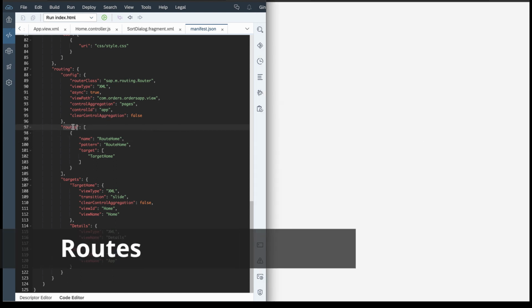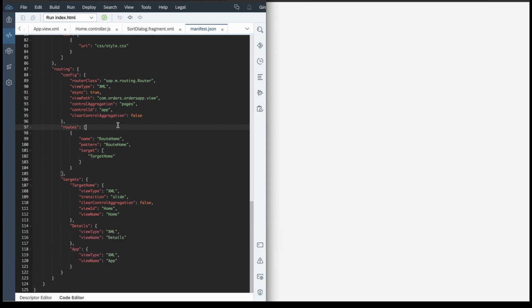These routes are actually a collection, or an array. So in here, you will specify each address or each route in your application. In here, we have the route home with the pattern route home as well. So let's change or update this configuration. Let's simply name this home, and I want to update the pattern into an empty string. And then the target points to target home, which you can find at the bottom.